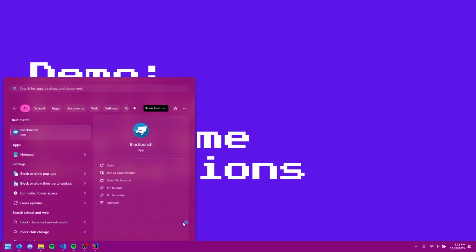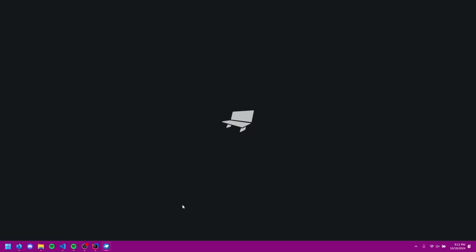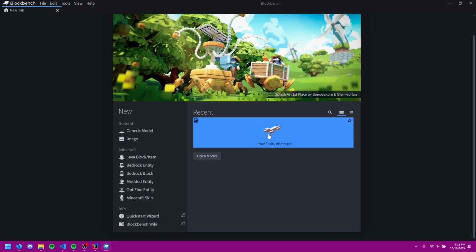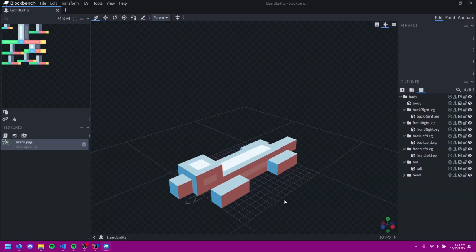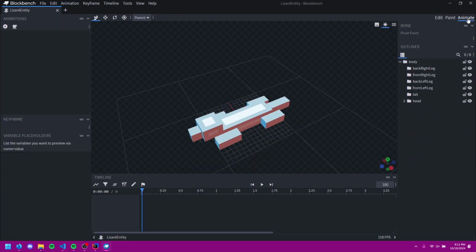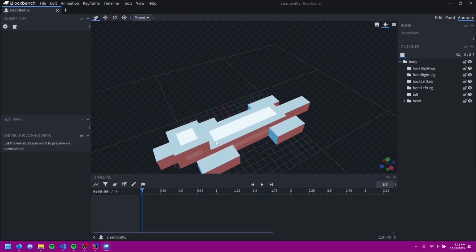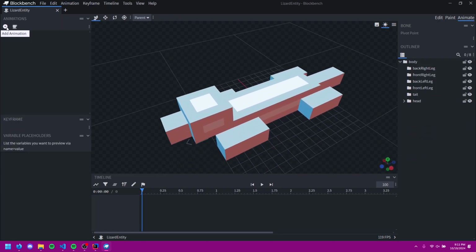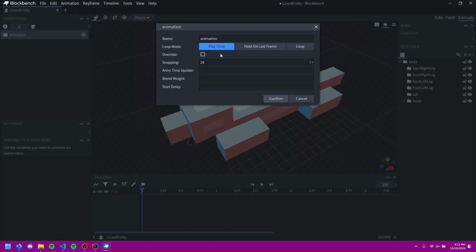So we open Blockbench and get our little lizard guy. Look at him, he's so cute. You'll notice there's a tab right here called Animate. And we can actually create an animation. So we're going to call this one nod. So we're going to make it nod. And I think it will loop.